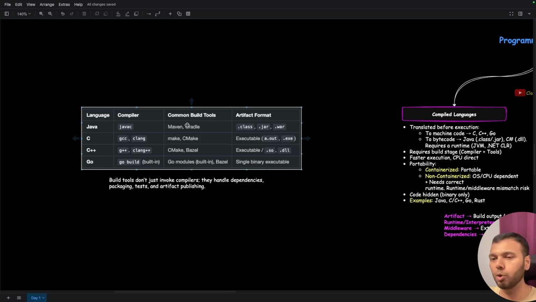There are build tools at your disposal. Now we will see why these build tools are needed later, but for now I want you to understand that build tools do not just invoke compilers, they handle dependencies, packaging, tests, and artifact publishing. See, if you have written your source code in Java, then there could be multiple dependencies that must be handled for your source code. If you are on Mac, you have Homebrew, which is a package manager for your Mac. Similarly, these build tools act as package managers and they resolve the dependencies that are there in your code.